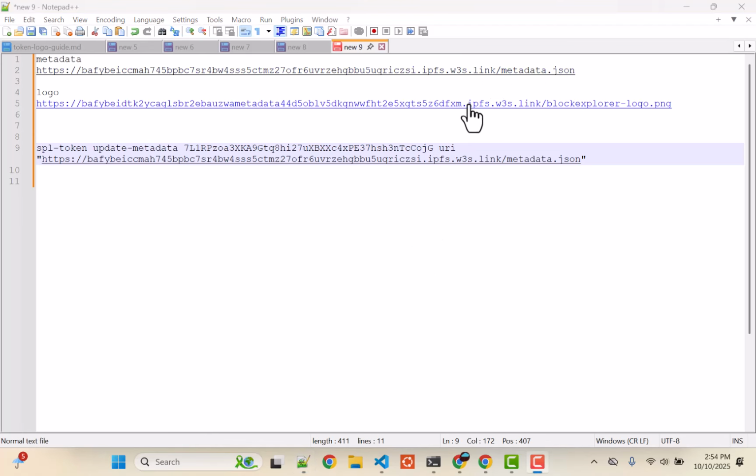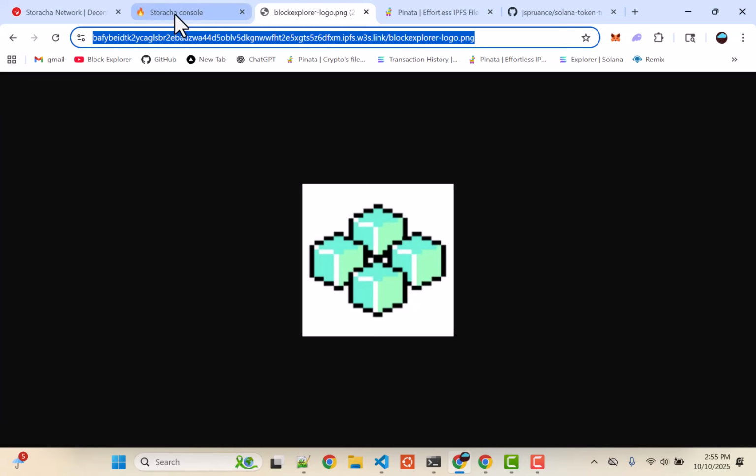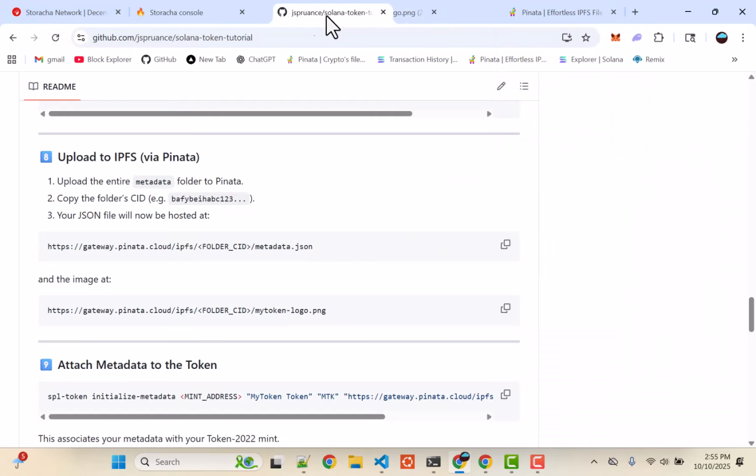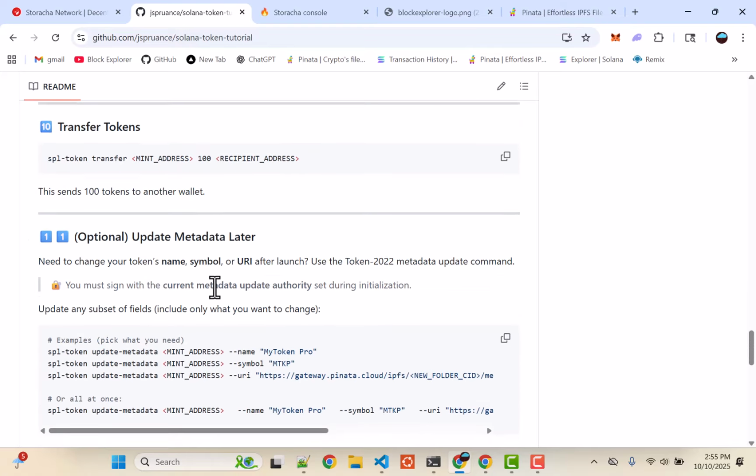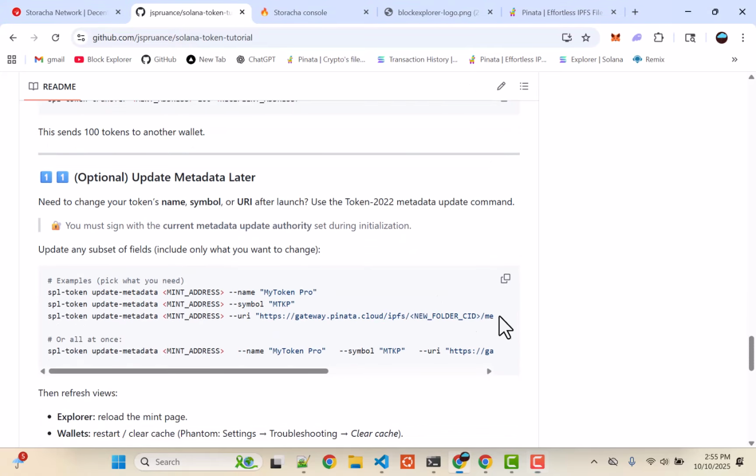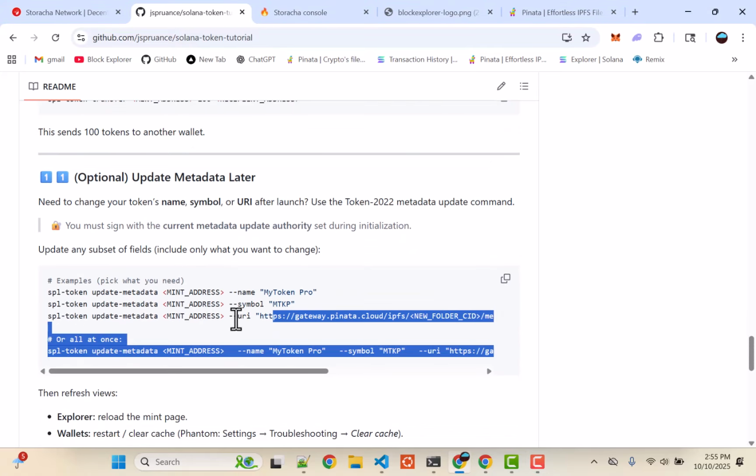And from there, what we need to do is reissue the update metadata command to point to these new locations on Storacha on IPFS. So we can go back over to the README and go to step 11, and we can go ahead and copy this update command right here, spl-token update metadata, the one with the URI, because all we really need to do is repoint to our new metadata JSON on Storacha. Okay, and what I do is just kind of copy that into Notepad, and you can see I've already replaced my mint address as well as the metadata JSON at the new location. So let's go ahead and issue this command in the command line.